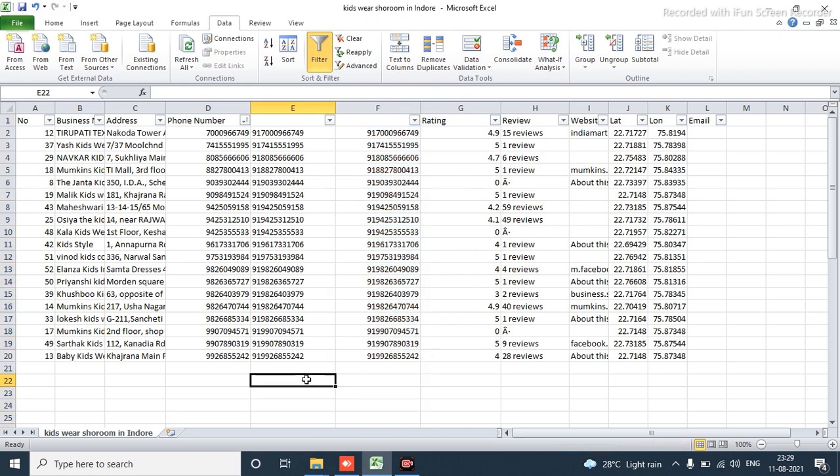Now the sheet is done. This is the complete process to manage Google extracted data. We can save this.